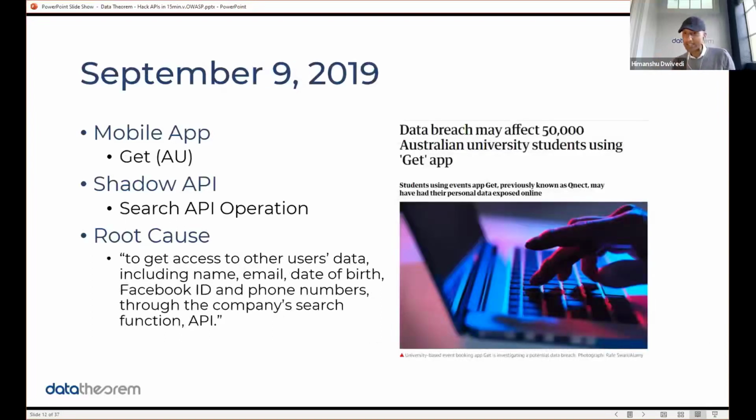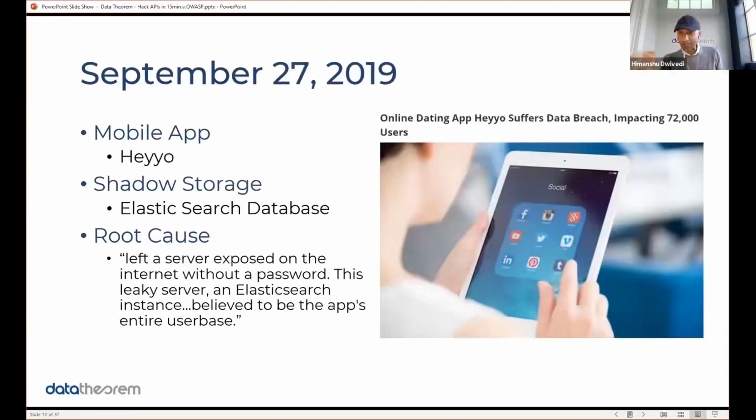Later that year, the exact same thing happened with the exact same researcher. Here's an app in Australia with an API search operation. The other one was a different operation. This is a search operation, also in a mobile app, and the attacker was able to get the first name, last name, email, date of birth, Facebook ID, and phone numbers, all through an open API out there on the internet, right? September 9th. September 27th, 3 weeks later, same attack, different app. This is Heyo. This is an Elasticsearch database embedded in the mobile app, also identified by a hacker, also publicized in the news.